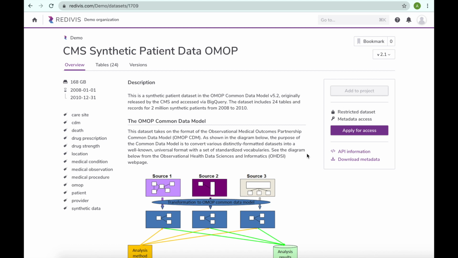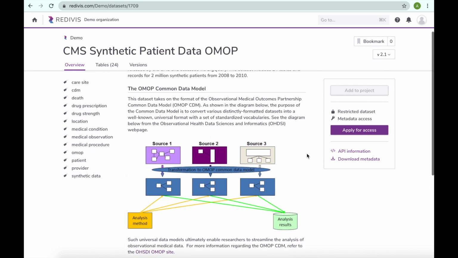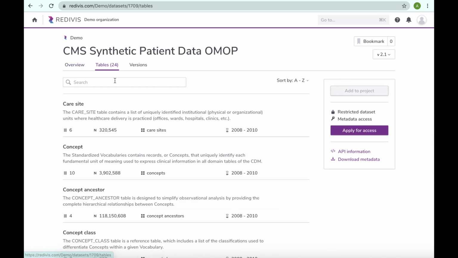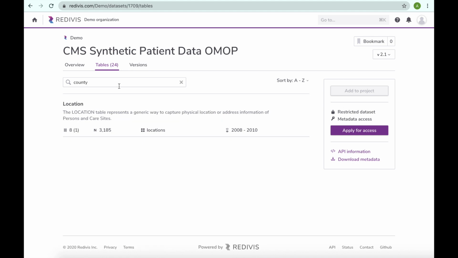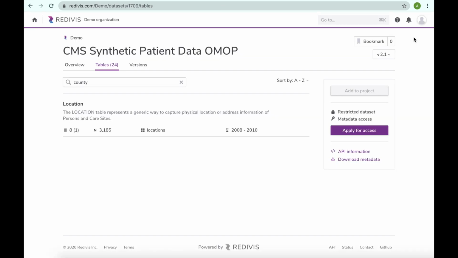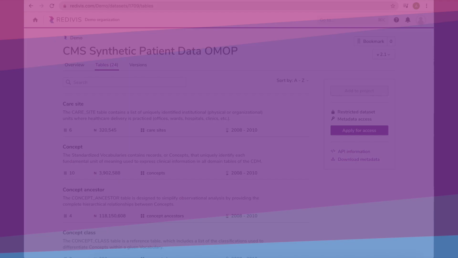On the dataset page, we can view the documentation, metadata tags, and information about its ontological structure. This dataset is made up of 24 tables. Let's confirm that we have geographic information about the prescriptions, since we'll ultimately want to link them with county-level unemployment data. If we search on county, we see that this information is in the location table. At this point, we've validated that this dataset has what we need, and to work with it further, we'll want to add it to a project.